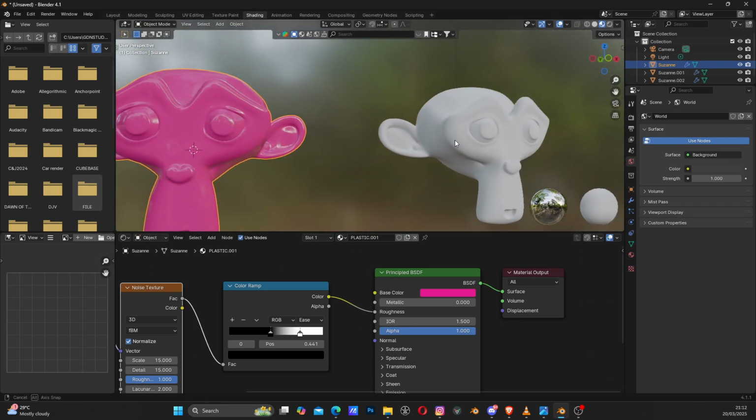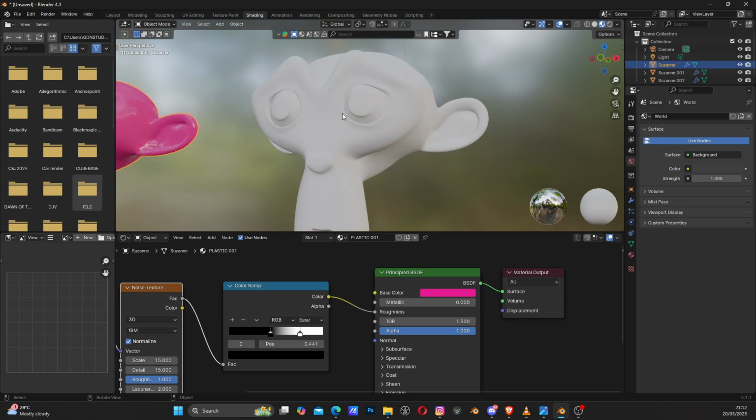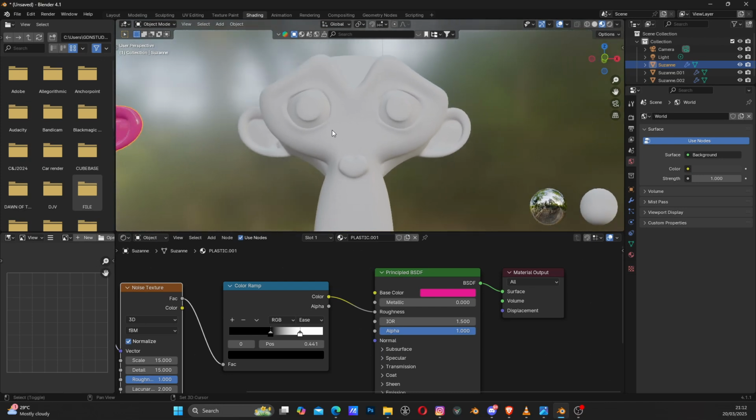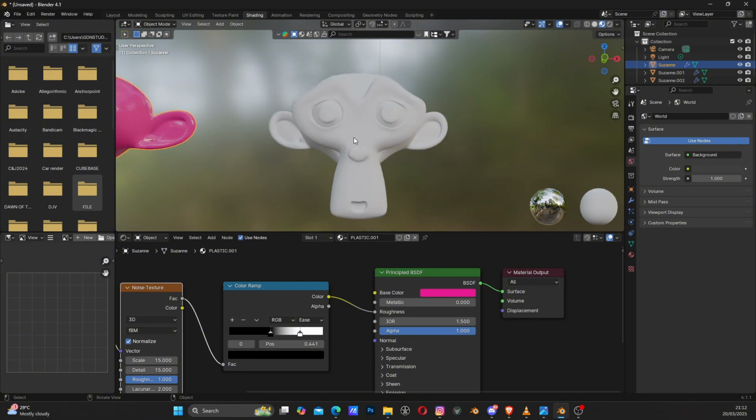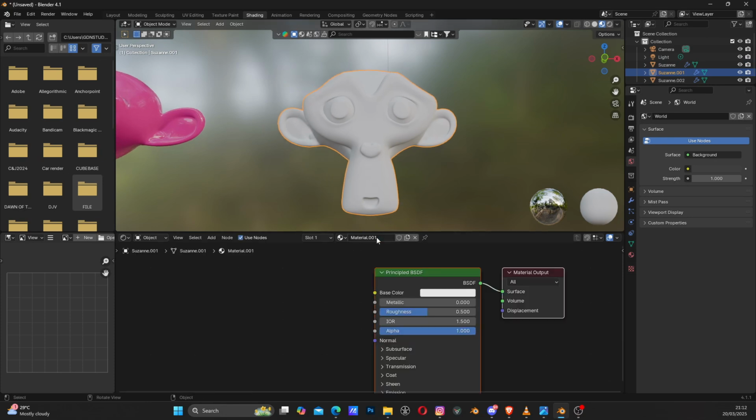So the final one, which is the wood. This is very interesting because of the dynamic shape that comes with the wood, and we're going to be doing a similar thing. I'm going to be introducing a new node, a bump node, and the Musgrave texture. So let's select the last monkey head, add a new material and just name it wood.